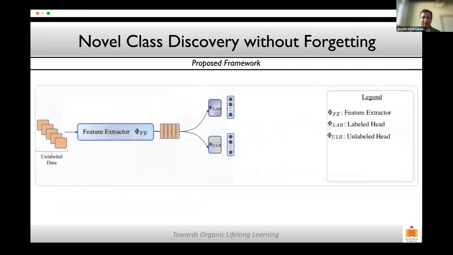And as I said, the reason this was an extension of our open world object detector was we were trying to see, if we were calling out an object as unknown, can we go beyond and say how many kinds of unknowns there are in your environment and try to incorporate that in your model itself? So here is the overall framework that we came up with.